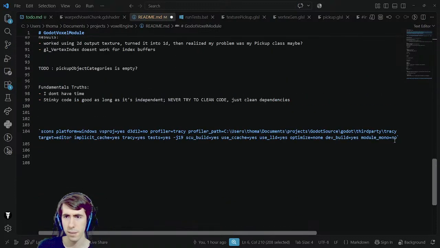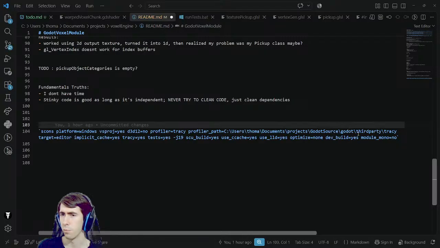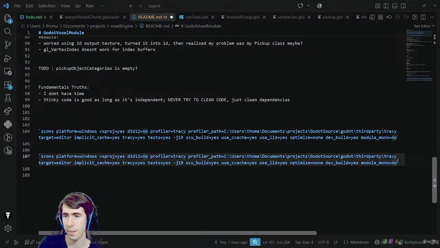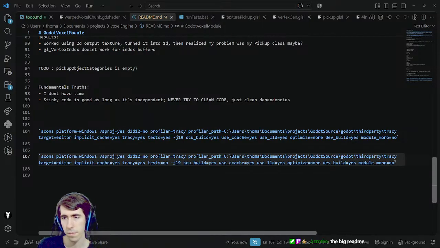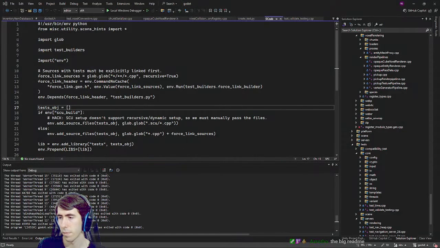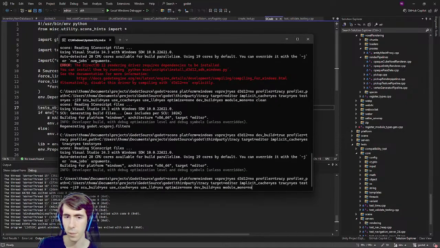So we have all of this. Is it because of mono equal none? Okay, let me try something. I'm going to try the same, but without building the tests, because it seems like we have a problem with the tests. So... use tests. Nope. Here we go.